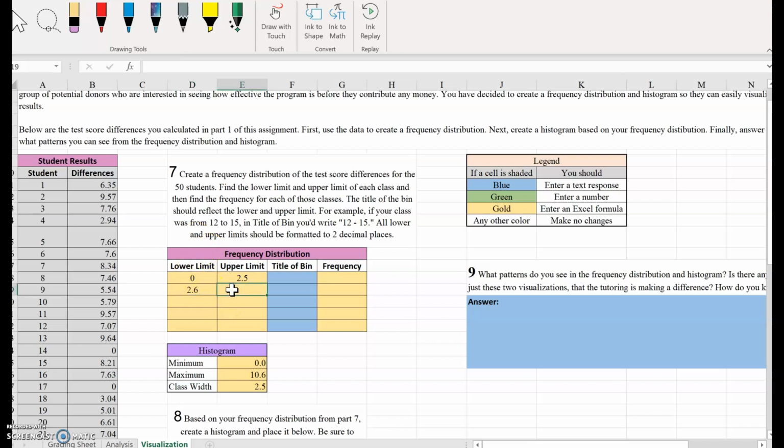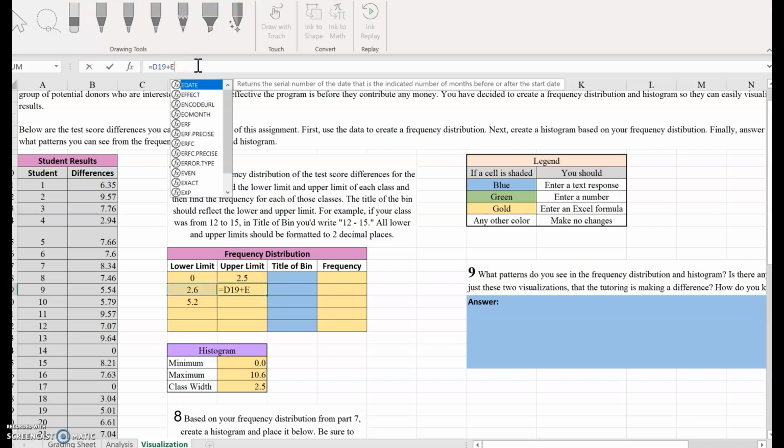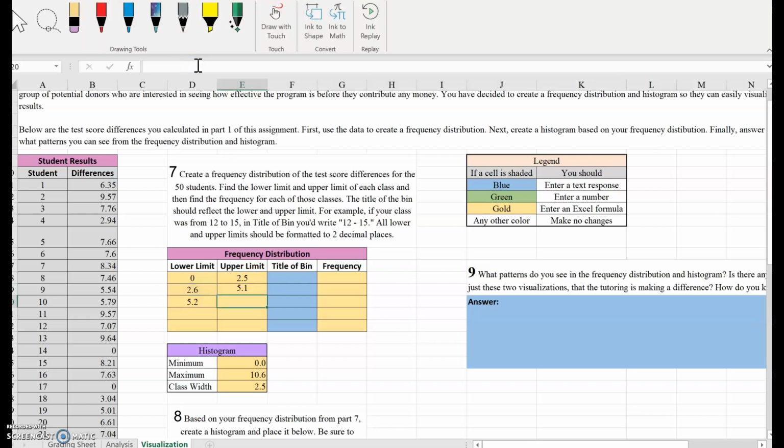Now, again, I want to do my lower limit plus my class width, and then I'll just follow suit. Okay. And I'm actually going to make this easier on myself. There we go. All right, so now I have my lower limit and my upper limit.